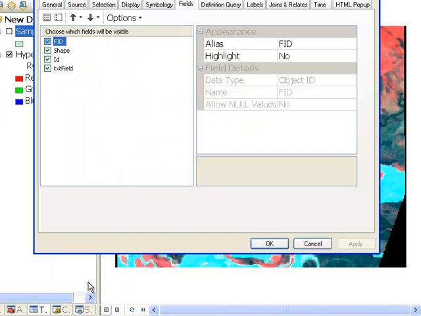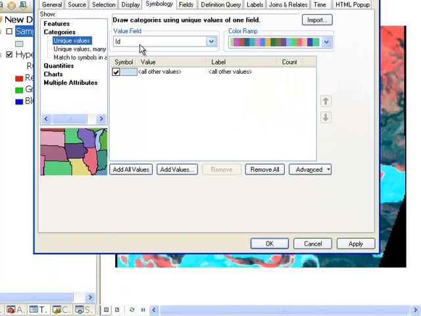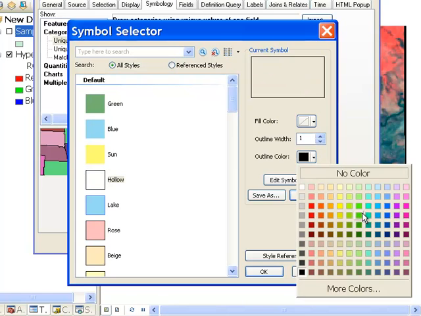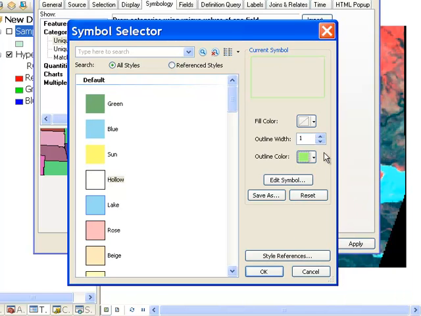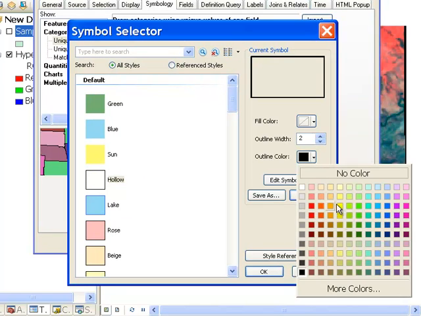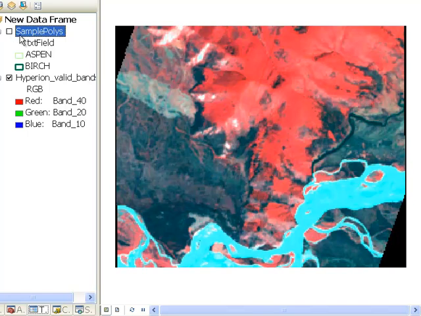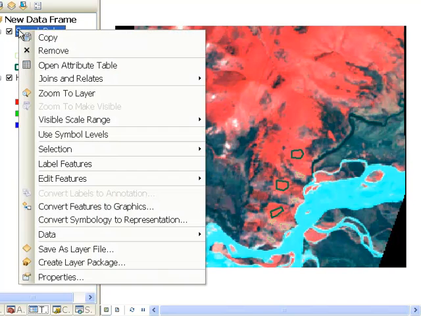So we can symbolize our polygons by category and by text field. And then we'll make this a hollow, some aspen green color. And this one will make hollow some birch green color. And then just zoom to layer.